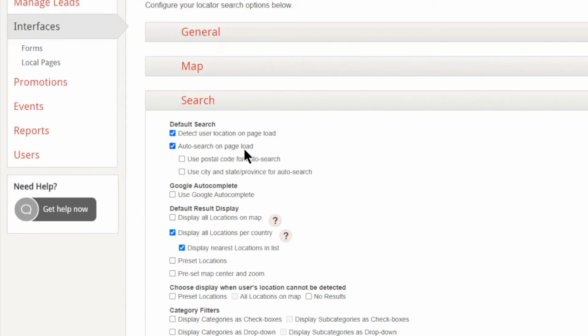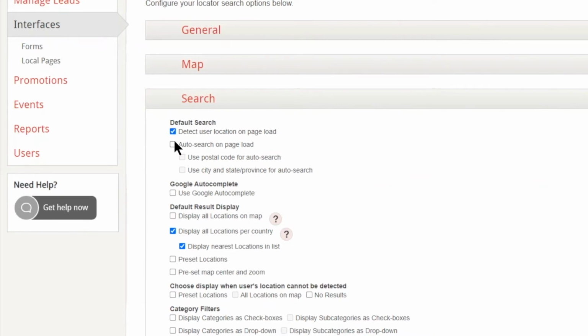The auto search on page load option means that a search will automatically be performed based on the location of the user. This means that location detection must be on for auto search to work. If location detection is disabled, auto search is unavailable. Of course, if location detection is on, auto search is optional and can be either enabled or disabled.